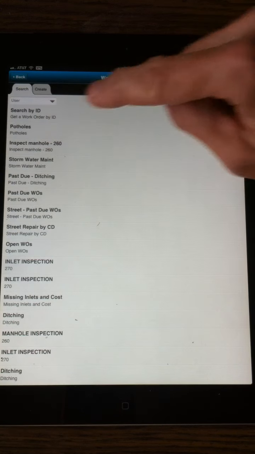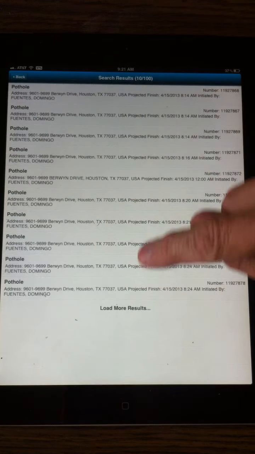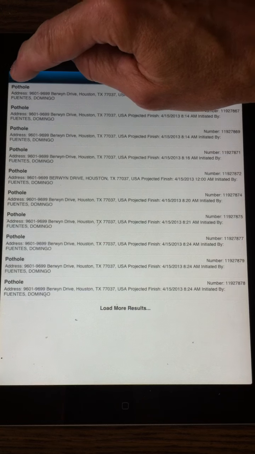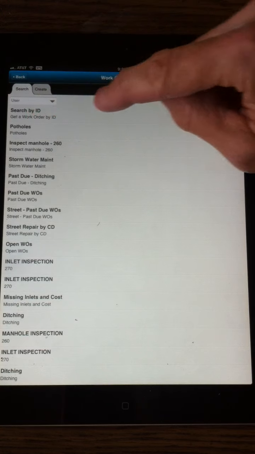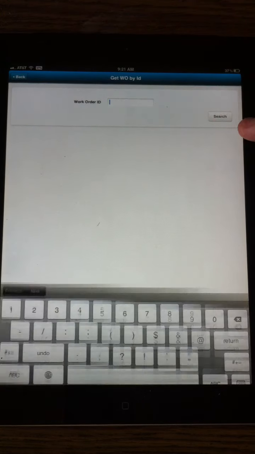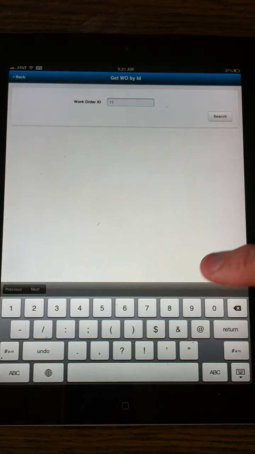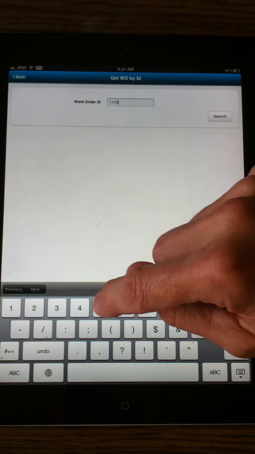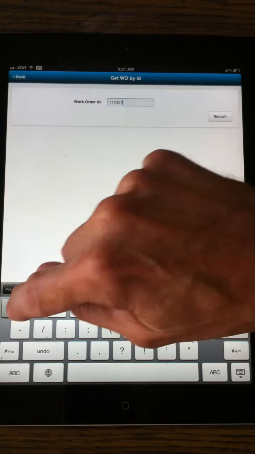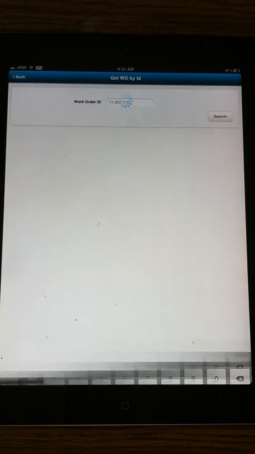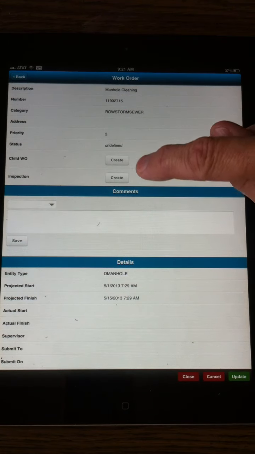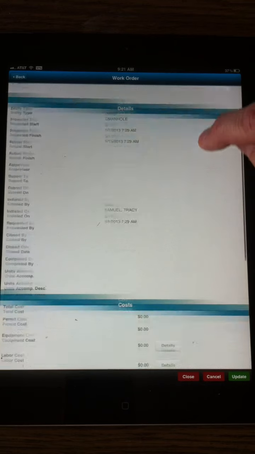I can search on any of my preset saved searches that I create in Cityworks, web, desktop. I'm just going to go and search by an ID. I just happen to know my work order number here. Found it, brought it up. I can see I got child work order create here.